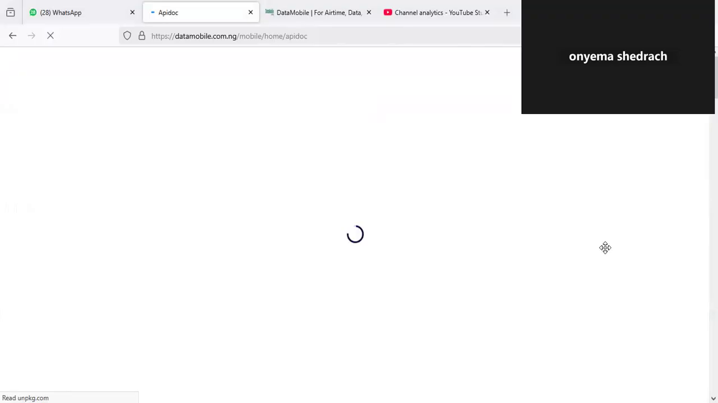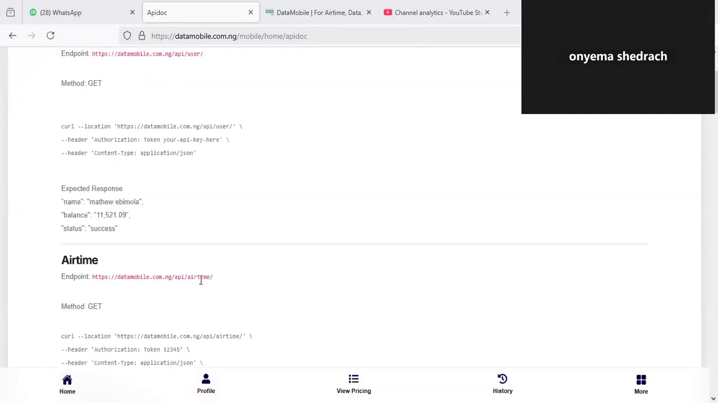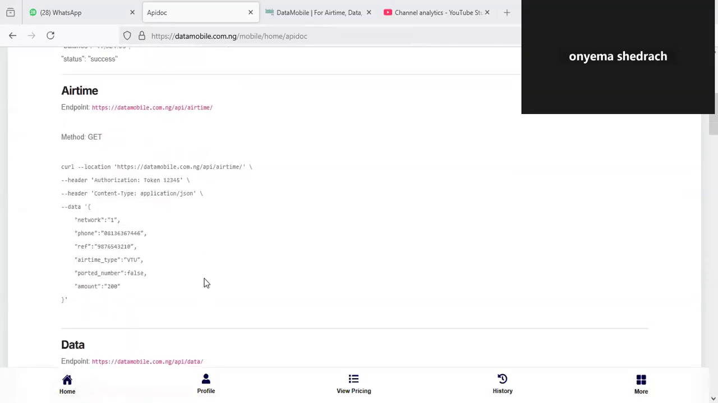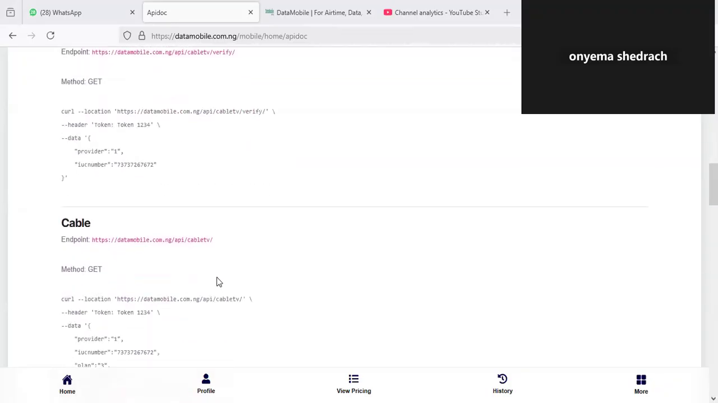In this place, we're able to see everything that has to do with the API interactions. What are the necessary endpoints to interact with your application? Everything is built on GET, so it means that you're going to pass the data via the GET option. It is a very simple API methodology, which, if you're a developer, you should understand what I'm saying here. So these are the necessary endpoints for you to interact with the Data Mobile system.